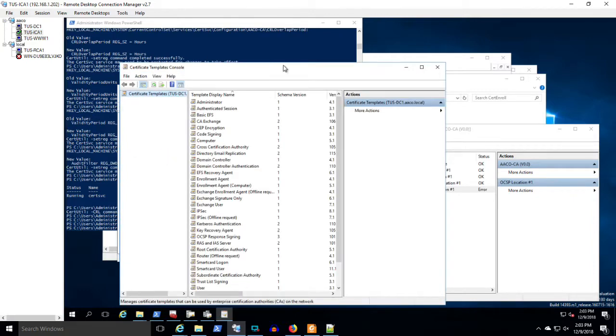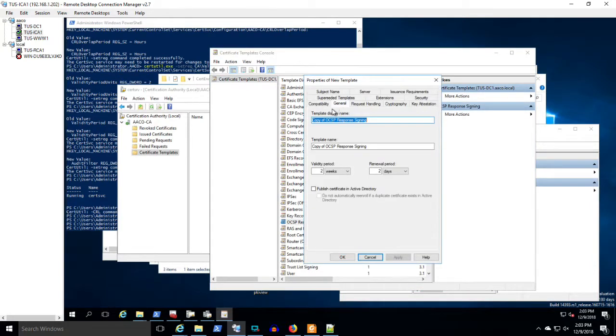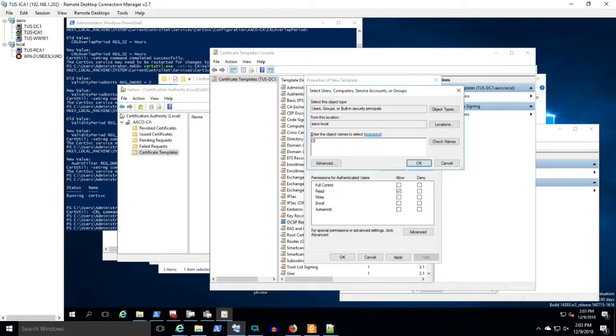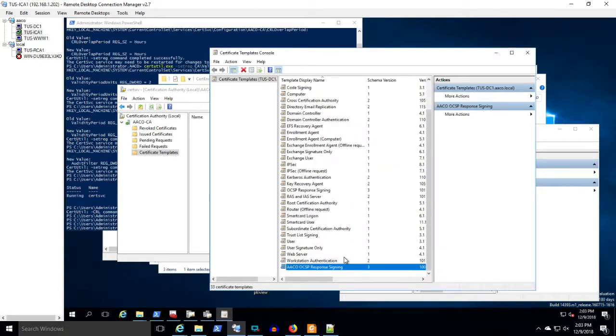Okay, so here I'm going to copy the OCSP response signing certificate. Always copy your certificates. Don't modify the originals. And so I'm going to name it AECO OCSP response signing. And then in security, I'm going to add the OCSP servers group and give them the enroll and auto-enroll permission. You could have more than one OCSP server, and they can act as an array. And they can obtain the certificate on their own once they're established.